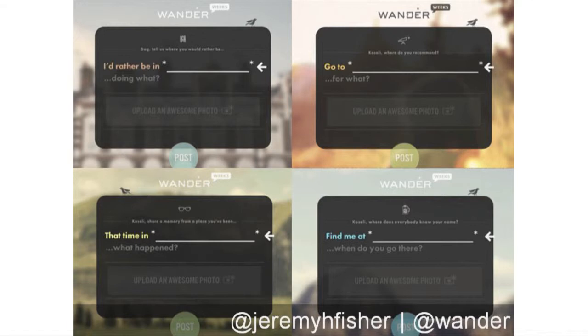So instead of just giving them a blank screen, we gave them this sort of fill-in-the-blank style worksheet, essentially a Mad Libs thing, where we said, "I'd rather be in ___," and they just filled out the name of the place that they'd rather be, and then they uploaded a photo. And then the next week, we changed the prompt to "Go to ___ for what?" And again, the user just fills in the name of the place and uploads a photo.